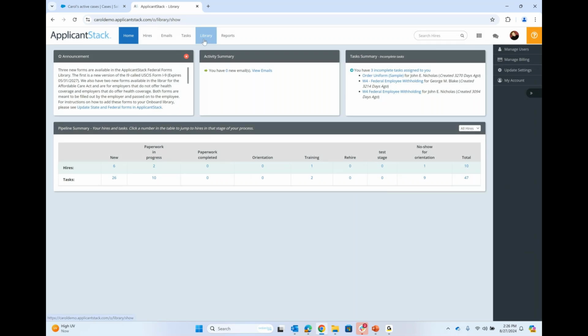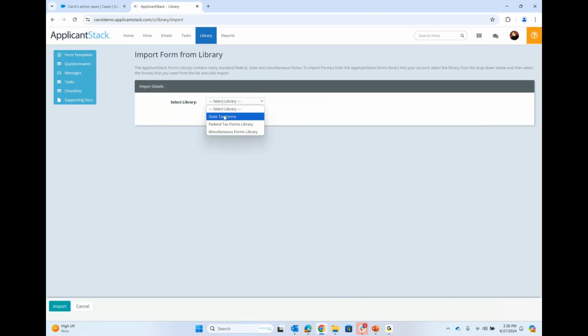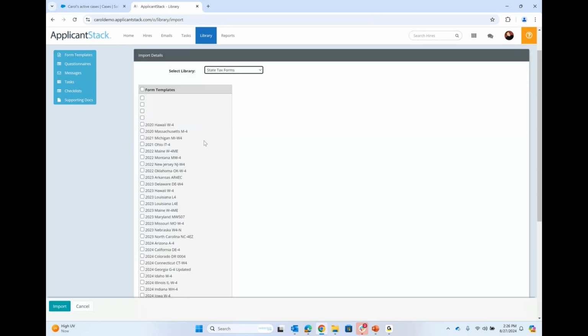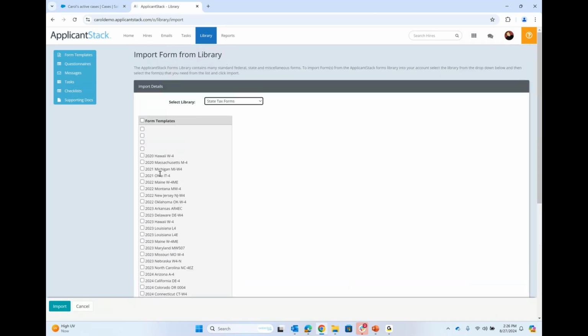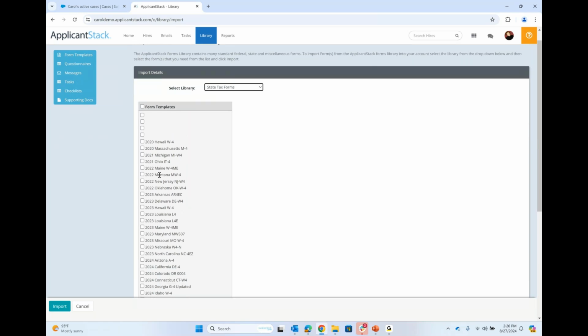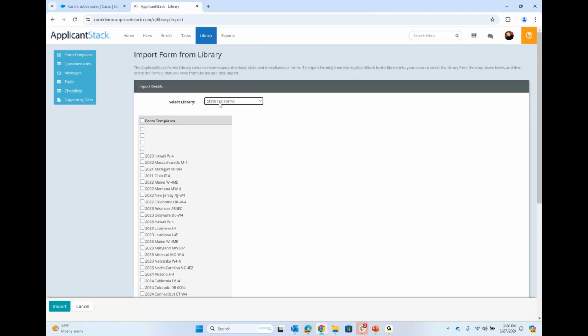We mentioned the library is where we're housing everything you might use time and time again. We can come to our library and we can see import form. So we can come into the appropriate selection. We've got the state tax forms here for you to use. These are free of charge. They are kept updated. So typically at the end of the year, some states might update their requirements. Those will be kept here.